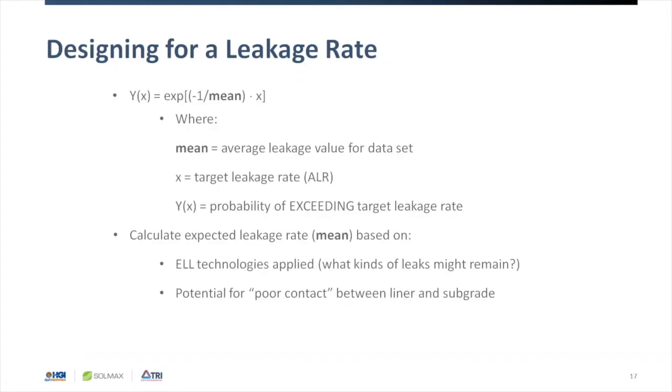So going back to the equation for probability of exceeding a target leakage rate, we are after the mean of a data set. You can also think of it like the expected level of leakage. So how do we calculate the expected level of leakage? Well, we know that we should be applying the Rowe equation to areas of poor contact. So we need to estimate how much of the lined area is going to have poor contact.